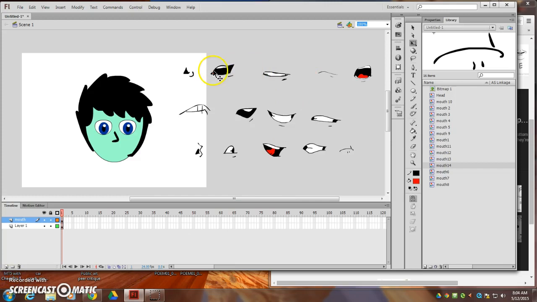All right. Now that I have all of my mouths converted into symbols, and I have them all in the library here, so I click on this tab, and I have my head symbol, and I have all my mouth symbols, 1 through 14 here. You'll only need 10. I did 14. You can always do more, like I did, but the minimum that you need is 10.